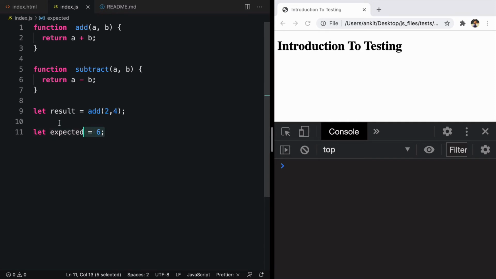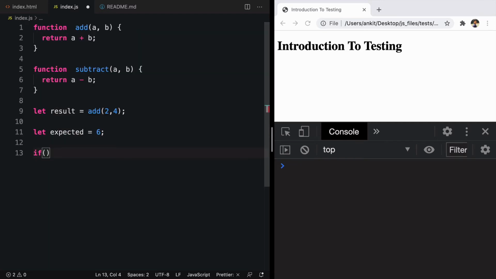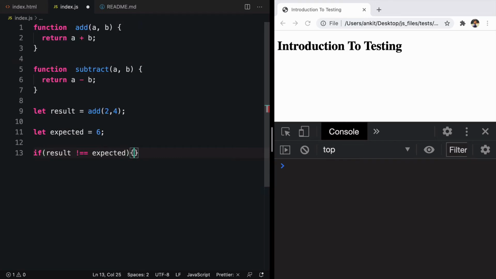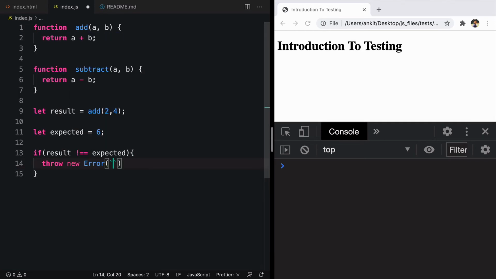So whenever result and expected don't match, we need to throw an error. And how can we do that? We'll write an if statement that says result is not equal to expected. If that is the case, we need to throw a new error, and the error message should say result is not equal to expected.